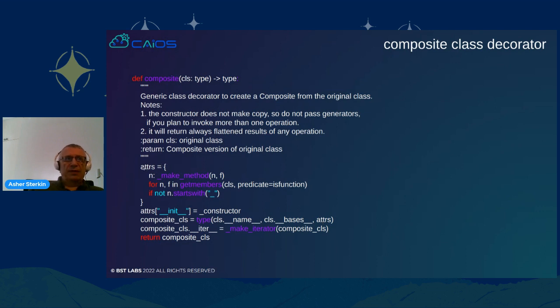Now, I build a dictionary of attributes by calling an internal function, the make method. We will see it in the next slide. By traversing class members, which are functions. This comes from the inspect library of Python. And I skip over private methods. That's a questionable decision, because by that I also filter out magic methods, but that's the current implementation.